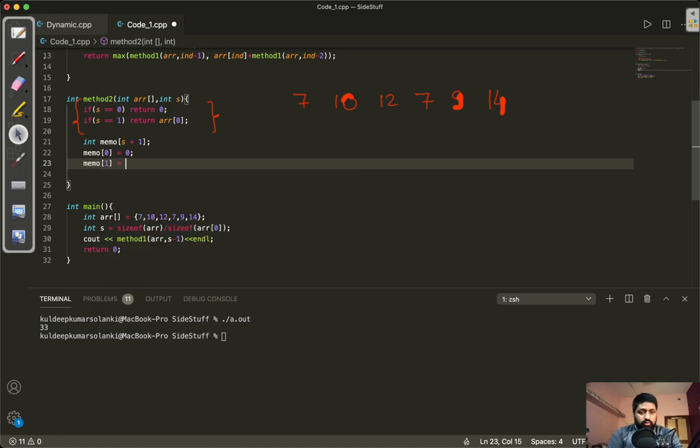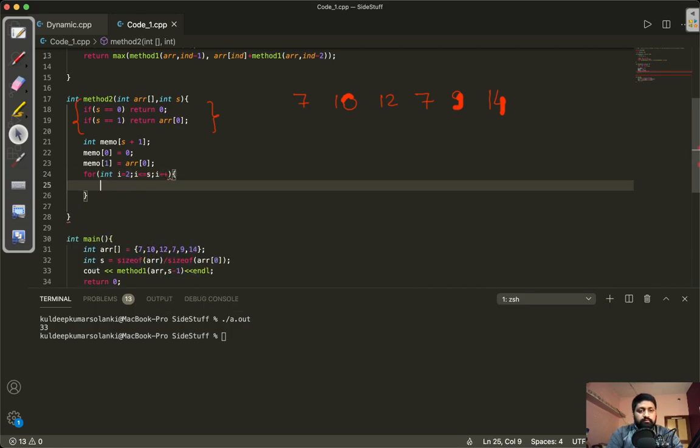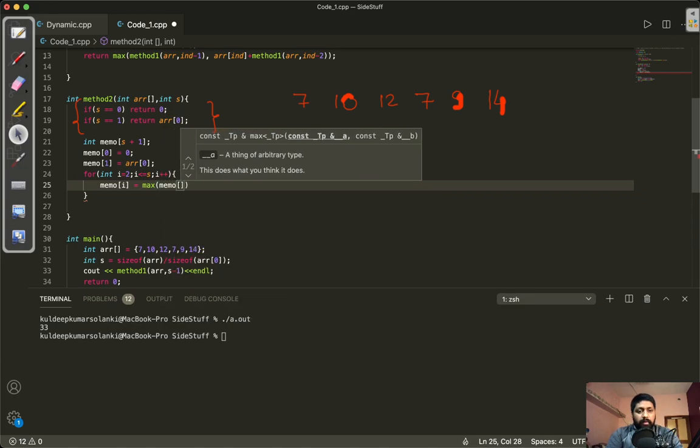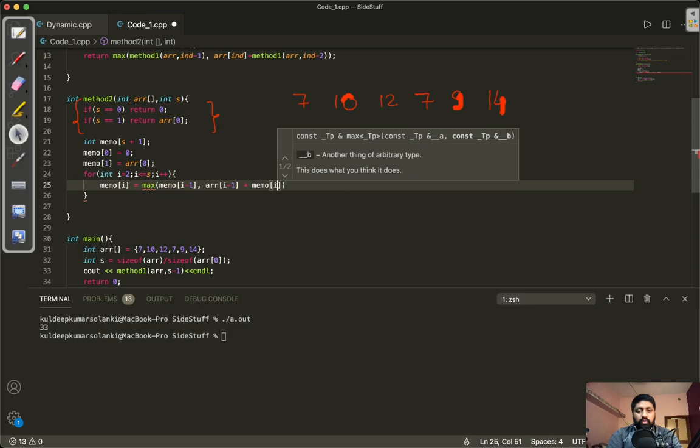Now we fill the first value to be array of 0, because with 1 element the maximum sum is the first element itself. Now iteratively we iterate through the second element onward, and store the maximum sum up to that location into this map, or memo. So what we have: memo of i is equal to max of two choices. Simply take memo of i minus 1, or array of i minus 1 plus memo of i minus 2.